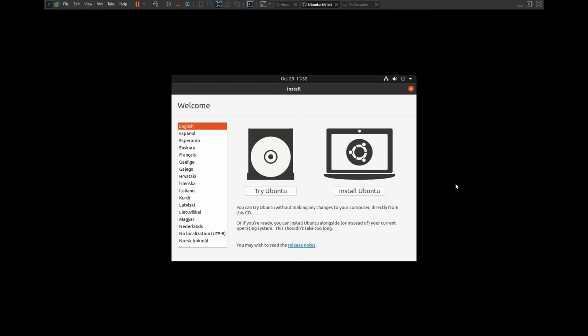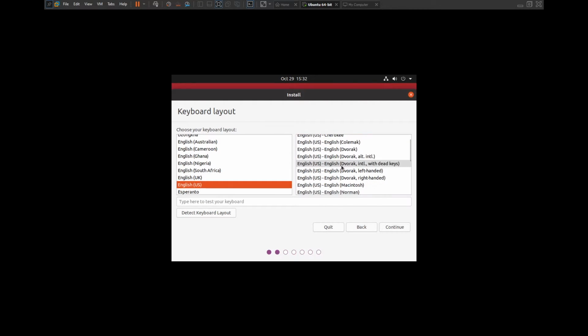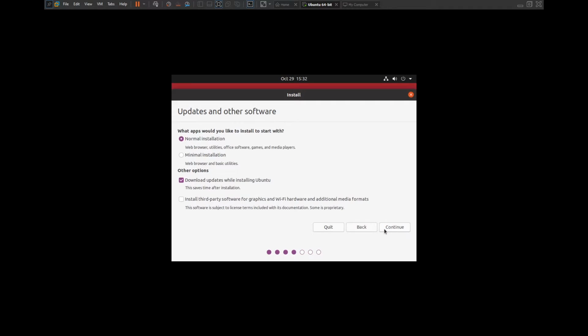Okay, so now that it's loaded, we're going to go ahead and select Install Ubuntu. Select your language first, of course. I'm just going to use English. And then you can choose your keyboard layout. They have a bunch of options. I'm just going to stick with English. And then just go ahead and do a normal installation. It should be automatically selected, but if it's not, just make sure you check off download updates while installing Ubuntu to make sure you're using the latest version. Then select continue.